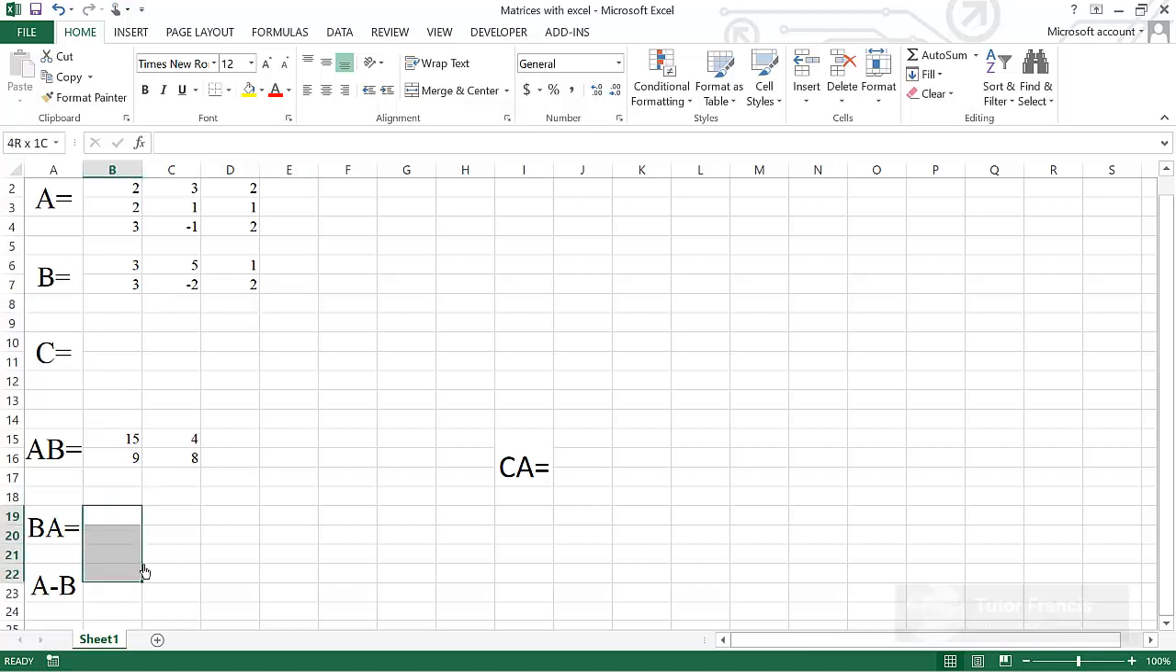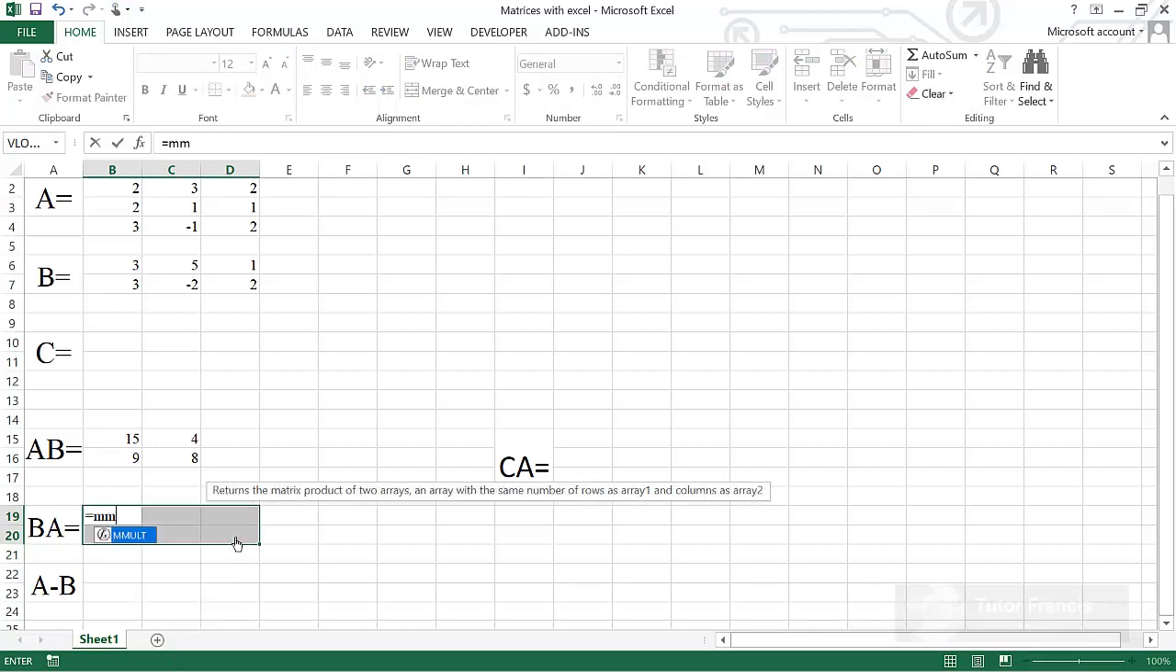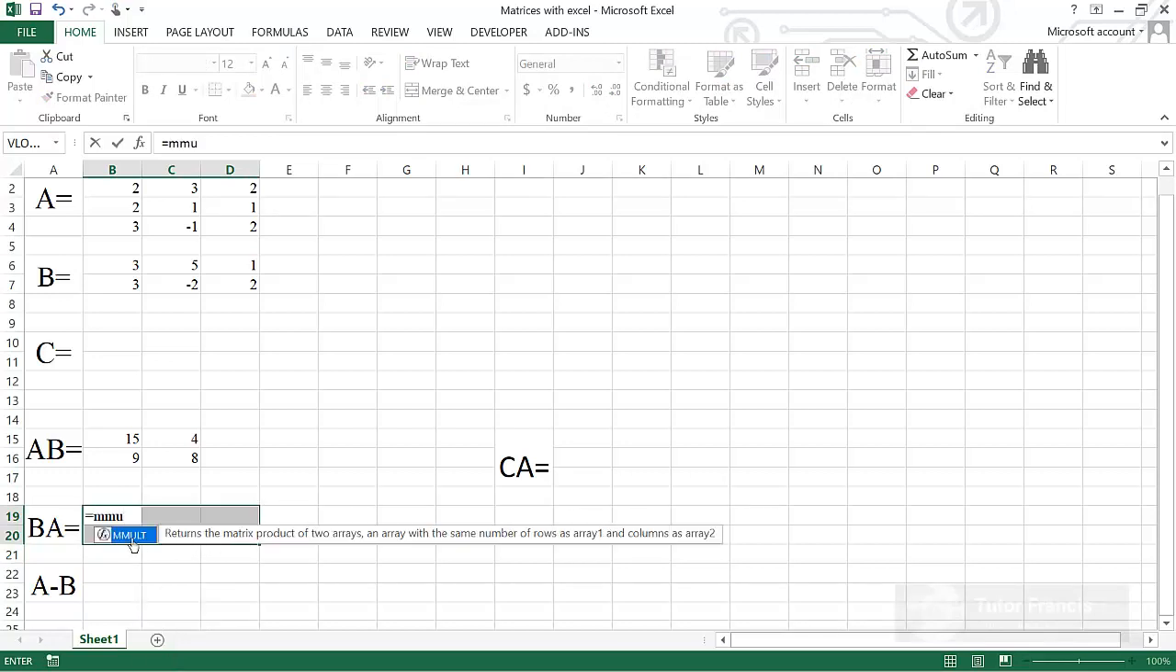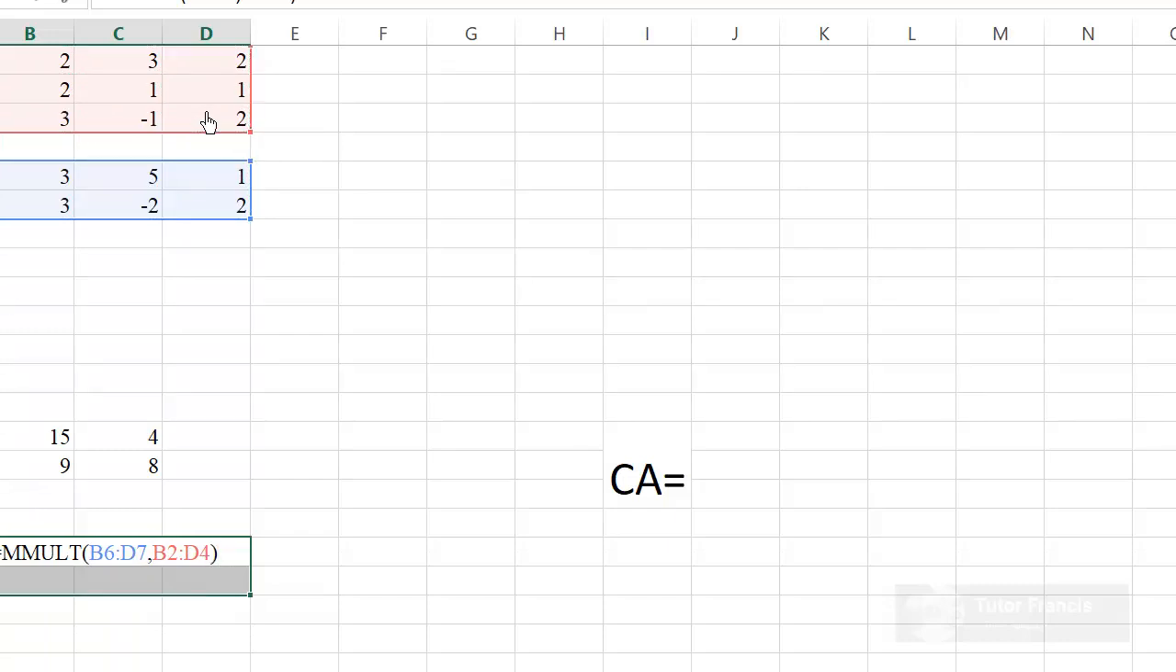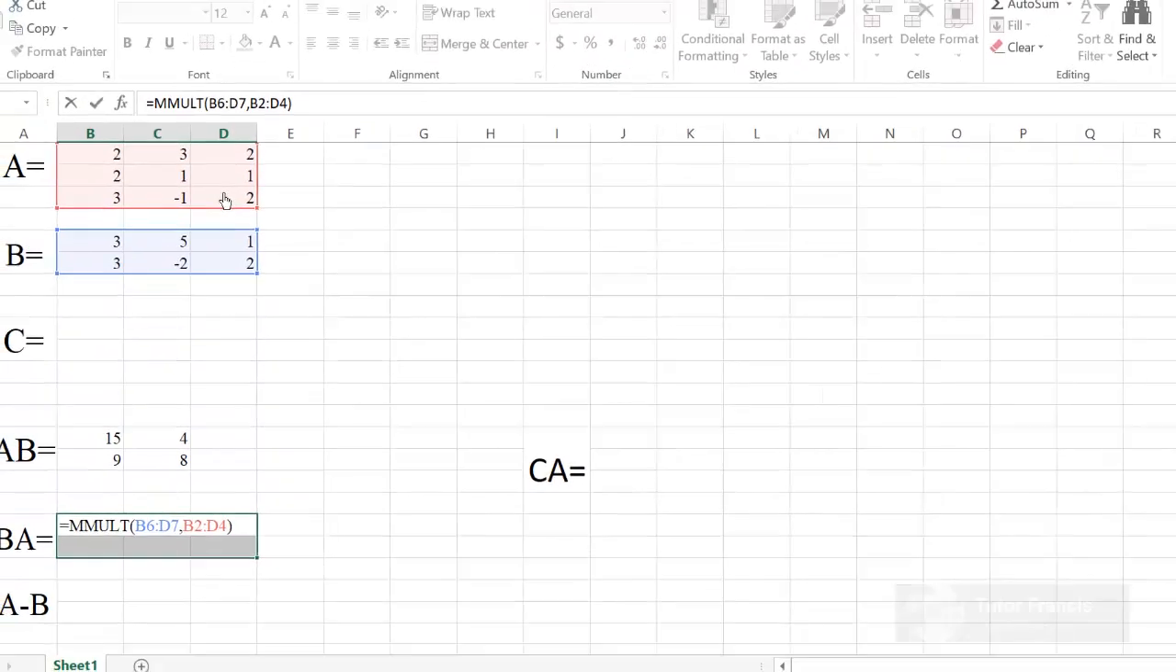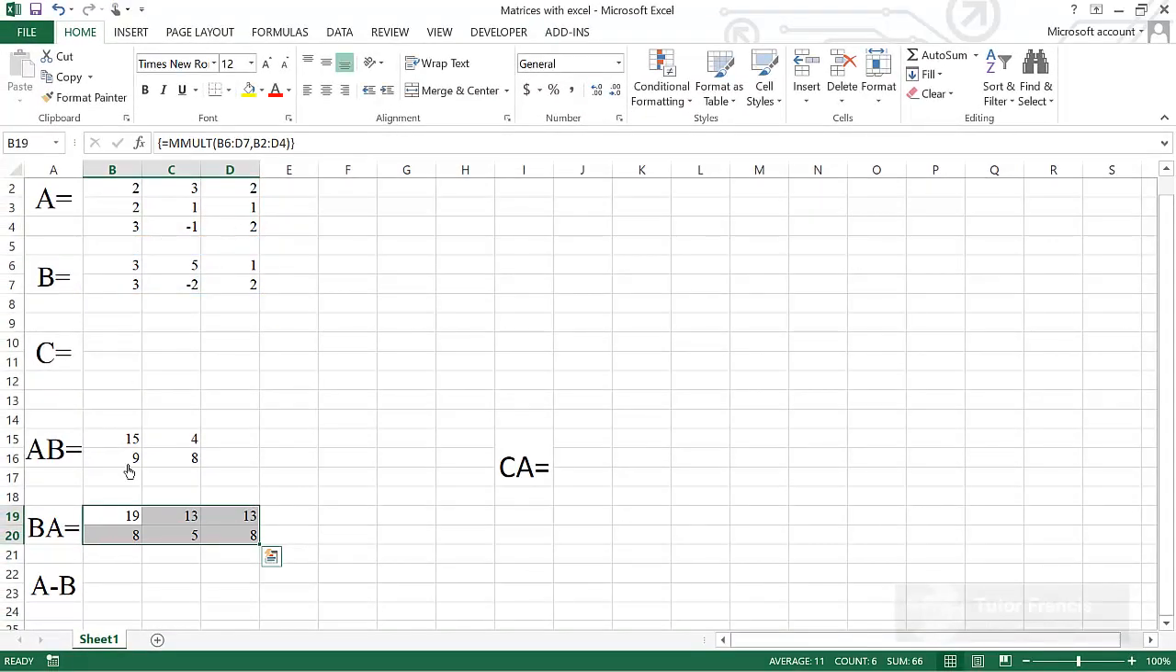So you have to select a 2 by 3 region. Type equal to, then type mmult, select it, and select your first array, which must be B. Then, comma, select your second array, which is A. Then close it. Then hold down the Control plus Shift key and press Enter. So we see the result here nicely for us.